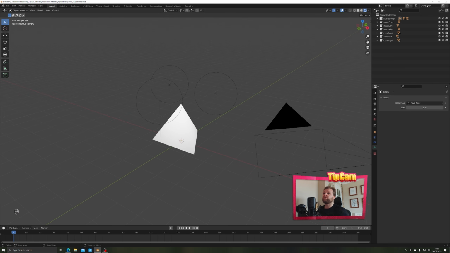Now, if you go up to the top right of your screen, you'll see the option view layer here. We're going to rename this one all. Okay, and this is going to have all of our collections visible in this view layer. You'll notice next to the eyeball icon, you have this tick icon. And if you turn these on and off, you'll start to see what's going to happen here.